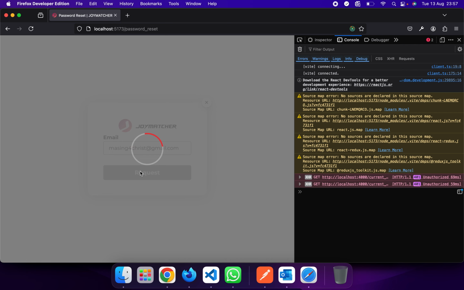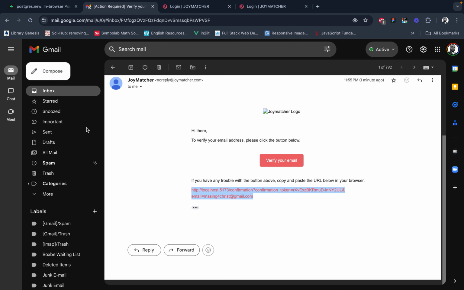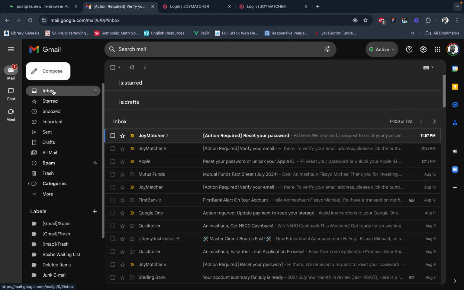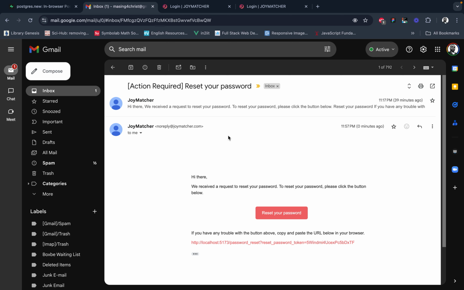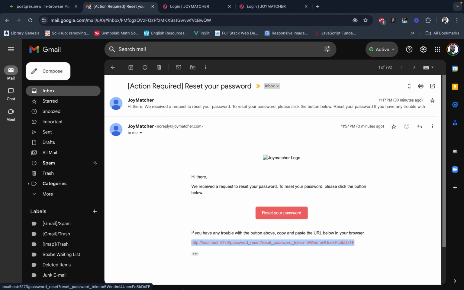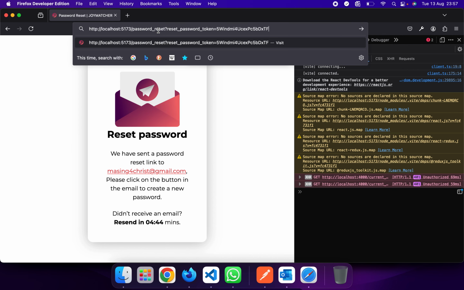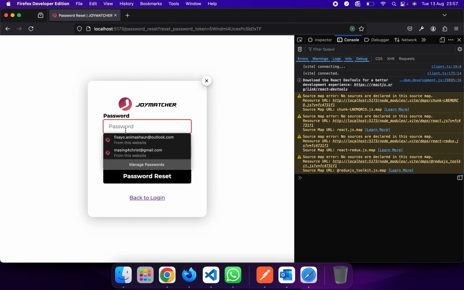once you try this, you get an email just like the confirmation page also. You get an email asking you to reset your password. I just click copy on this link, come back here, and paste that here. It will ask me to enter my new password, so I can do that.